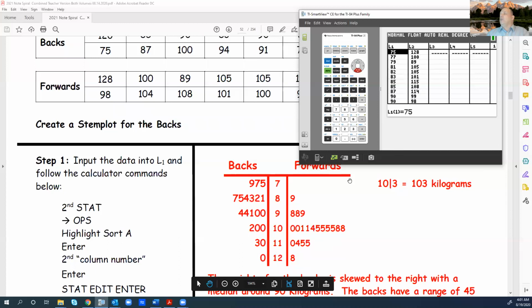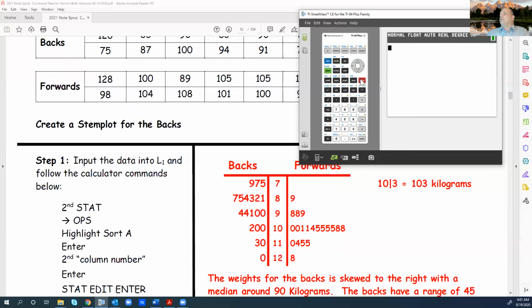All right, I want to do the same thing for the second column. So I'm going to go second quit to get to clear screen and press clear. And I'm going to go second list, and let's put that in order from least to greatest. I go to operations, sort ascending, so sort A. And now second and the number 2.